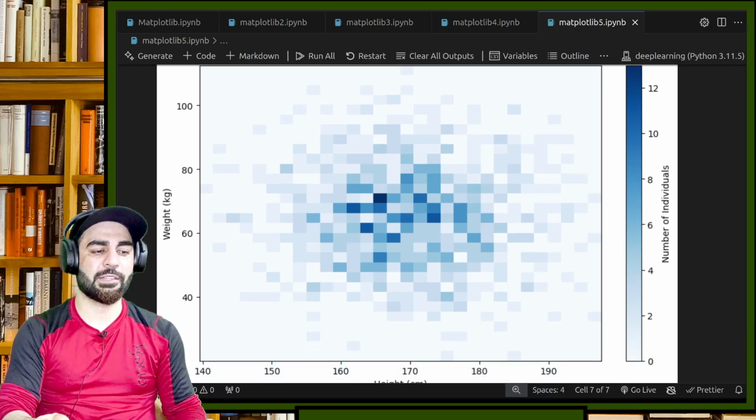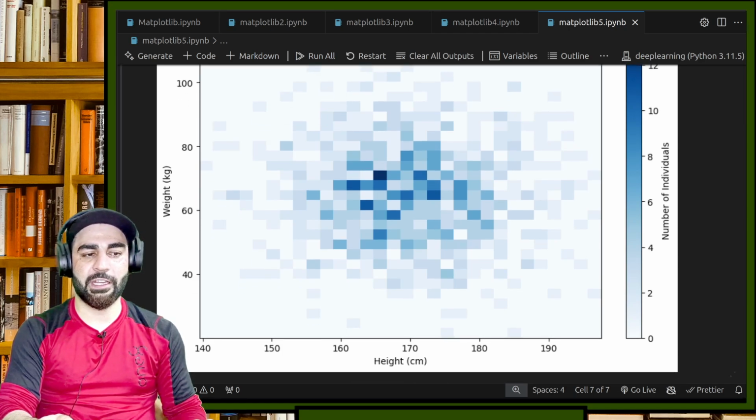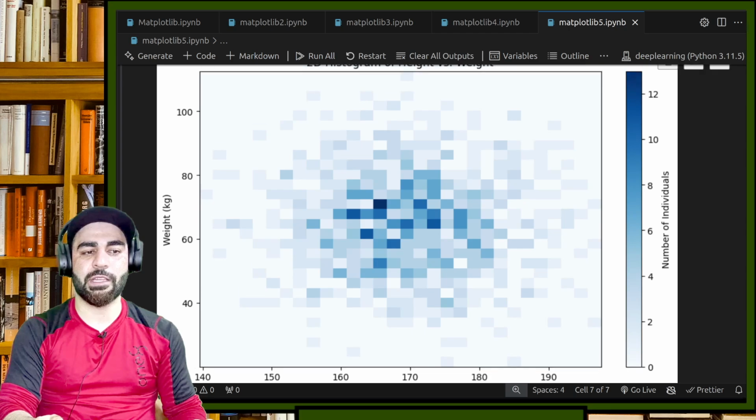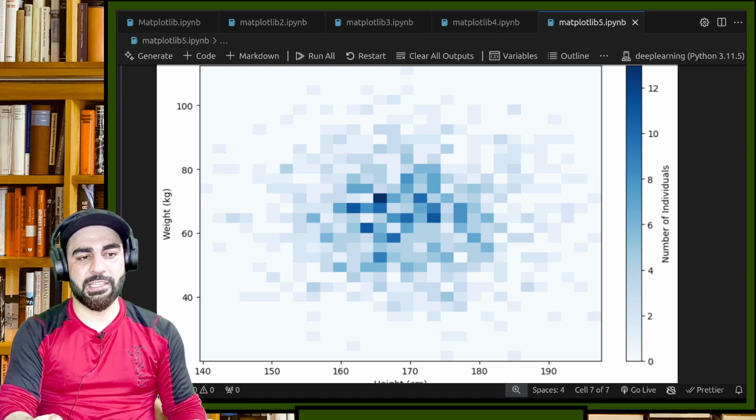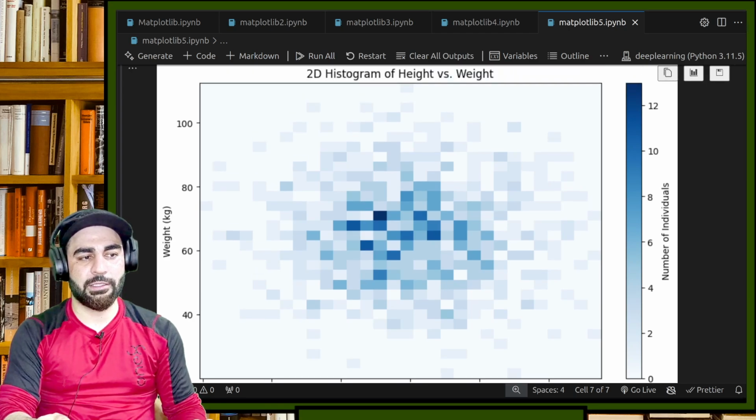So what we have is this height and this weight, and here we have the number of individuals. The more colored it is, you can see this color bar on the right side. 0 basically means there is no individual with this height and this weight, but the more you go, you can see the central thing. You can see these at 12. So this is the weight and this is the height.